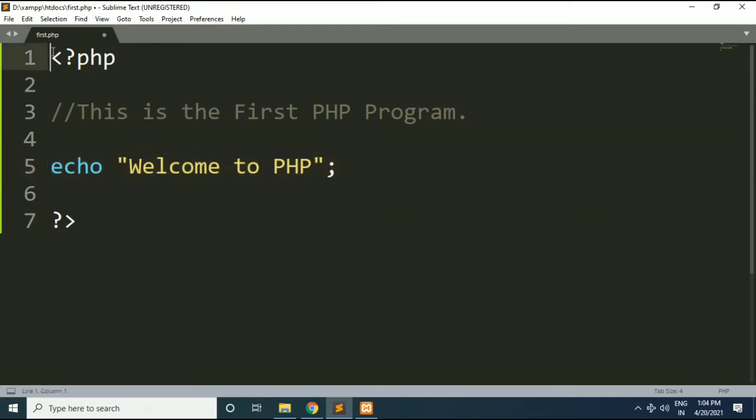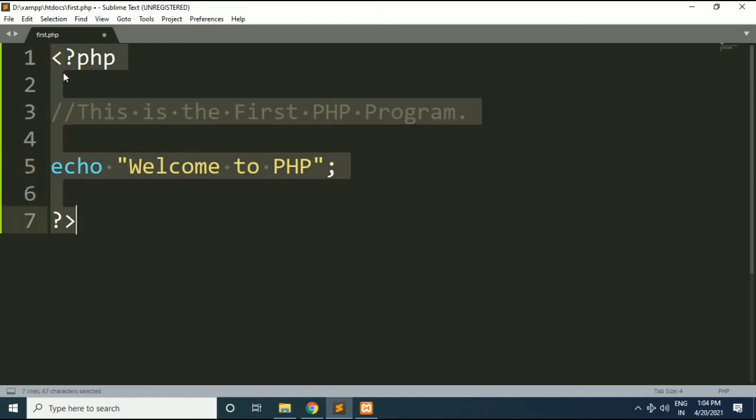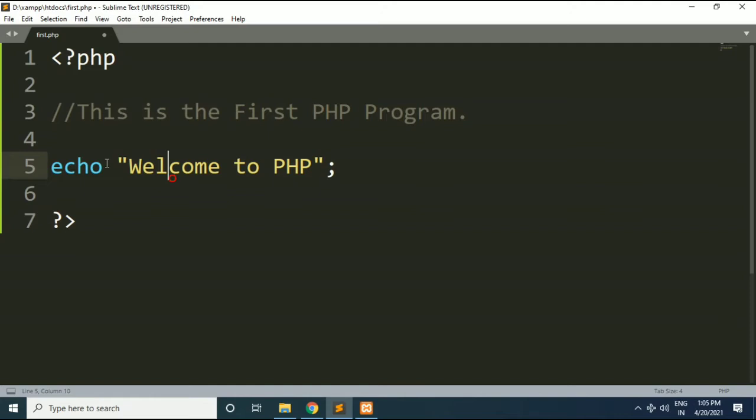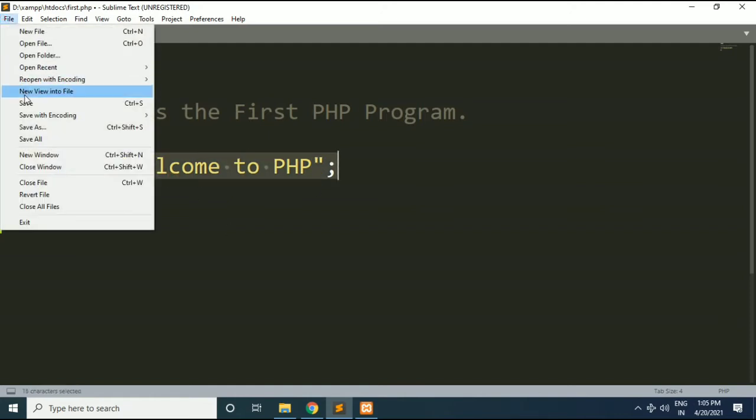Friends, you can execute this script in two ways. Either you can view it in a web browser or you can view it in the command prompt. Already I have shown you how to run a script within the command prompt in the last video. You can watch that video for more details. Now in this video we will view this output within the web browser. Now our file is saved.